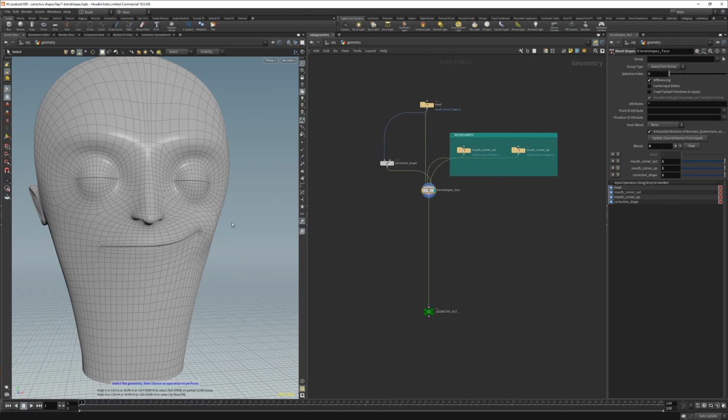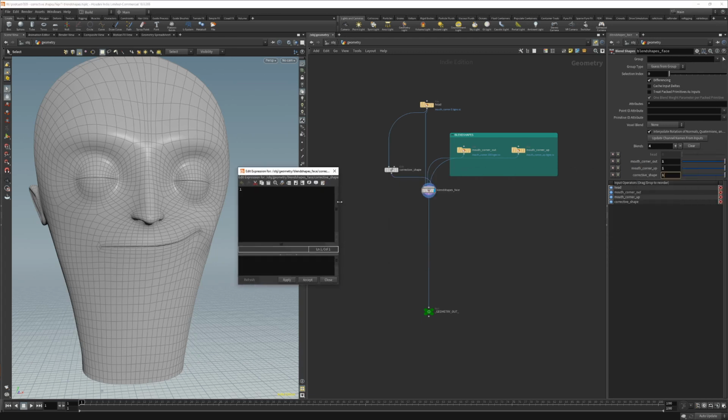All we need to do now is drive the corrective shape in a way that it will have the value of 1 only when both mouth corner out and up are also 1. To do that, we will write an expression. So let's open the expression window for our parameter.